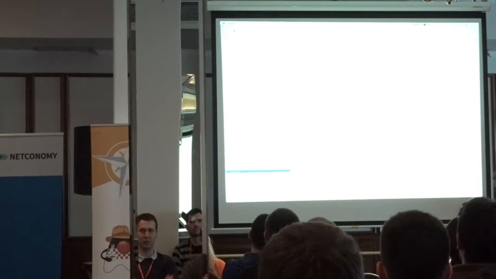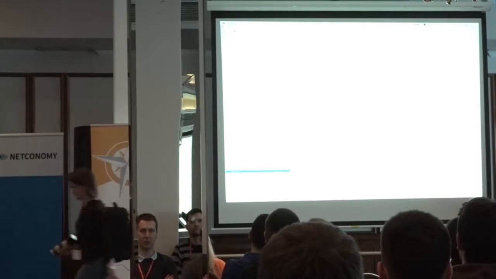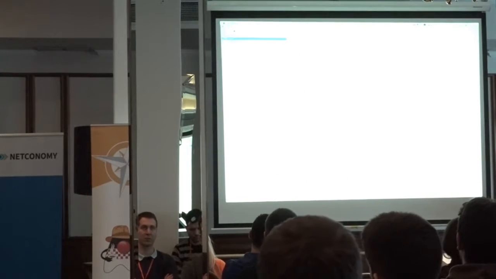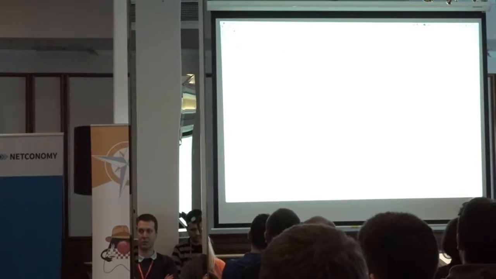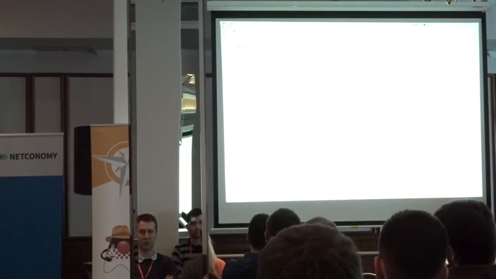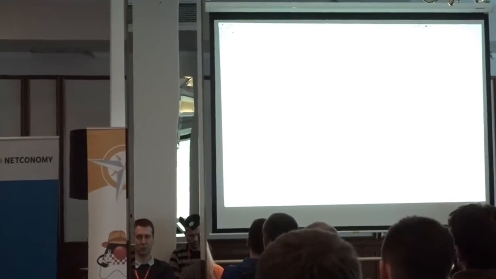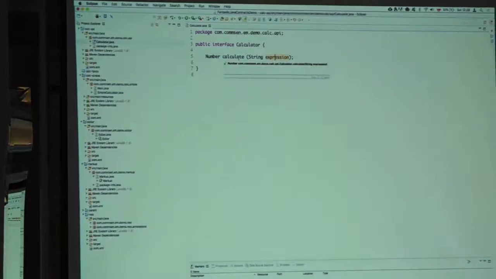Okay, so here we have a very, very simple project. It has an API, and this API has a simple interface. It's a calculator. You guys can read this? You don't have to read the exact code. It's just so that you get the idea. So it has a calculator. It's a simple interface. You pass a string, which is a mathematical expression, and it calculates the result.